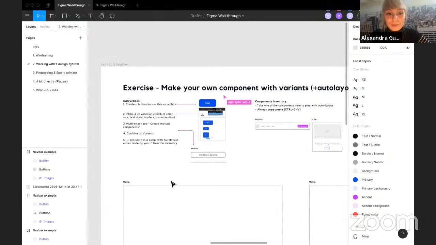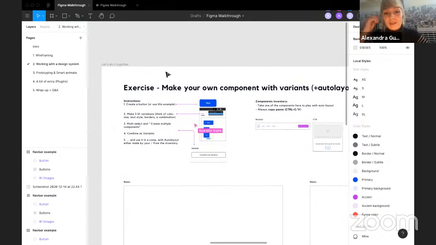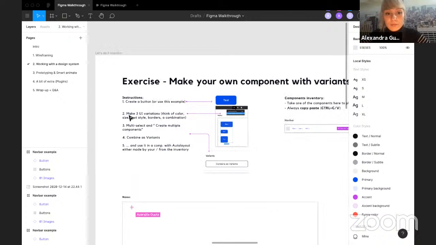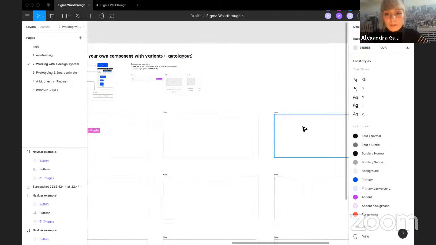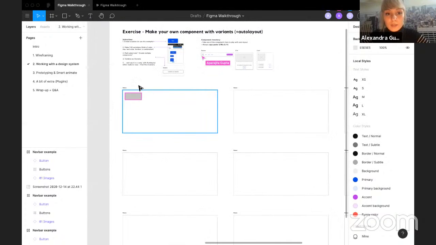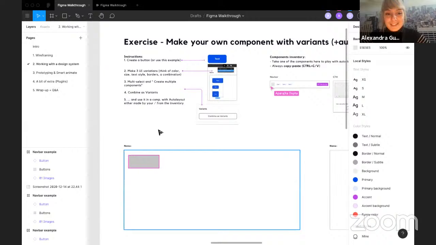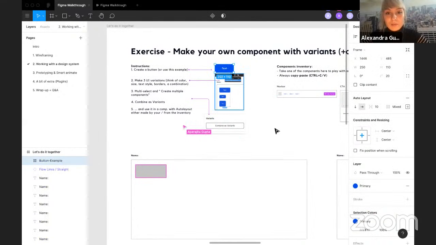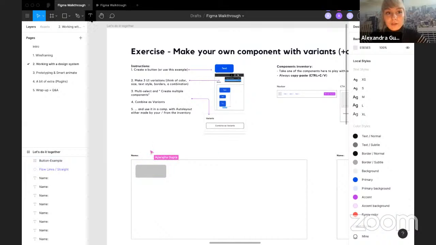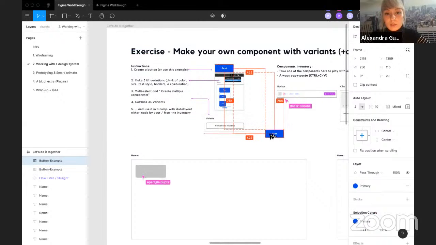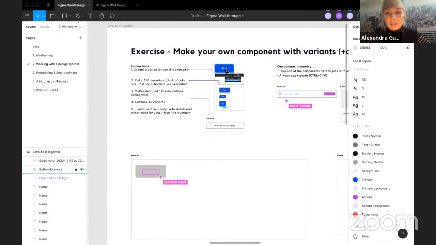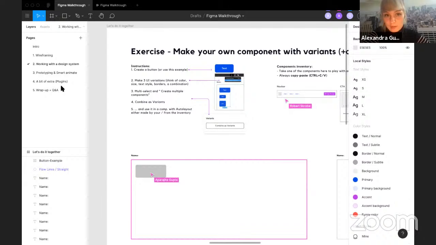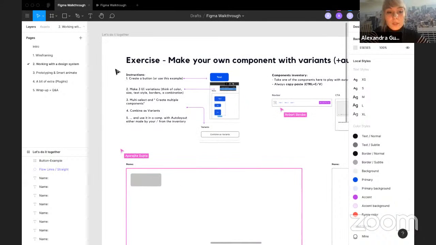What I would like you to do is to make your own component with variants. So if we go back here, I'll also put spaces for you again. Yay, I like people who are excited. So you can create your own button. And button for me would mean either just a rectangle with text as a group, or you can also just use this one here. So you can copy and paste or alt and click as we showed you before.